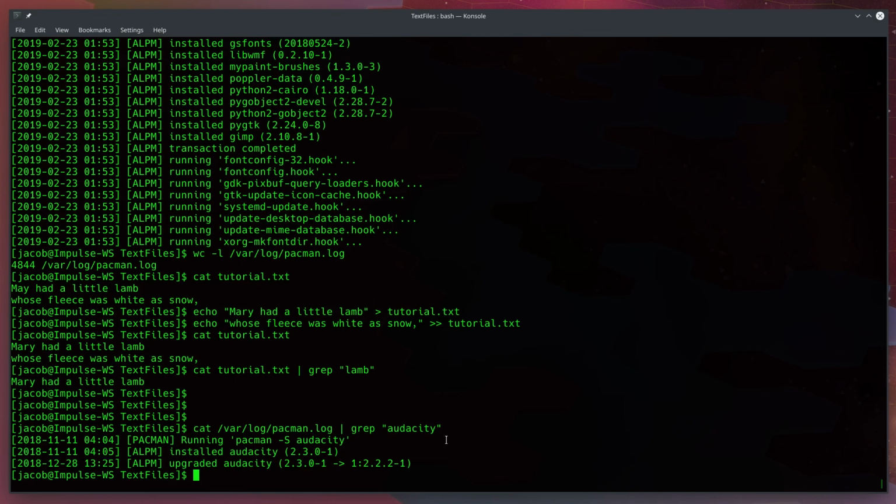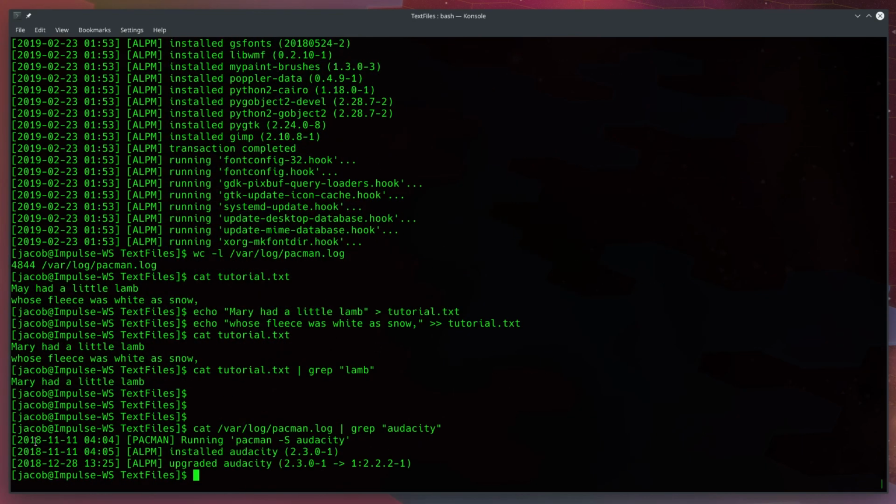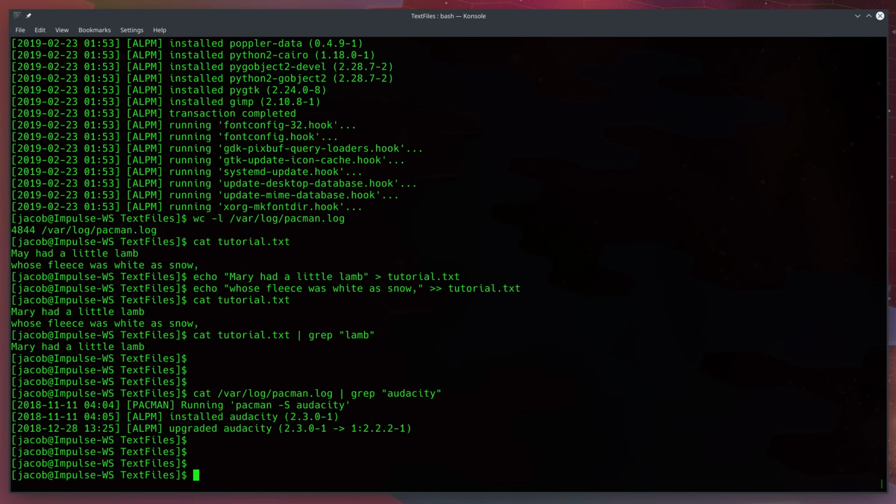If I didn't have grep, I would have had to scroll through this entire thing looking for Audacity. Now I know how to just search for lines. Now grep has a lot of other options you can use with it. I'm not going to cover them all in this video. I would highly encourage you to read the man page or just look up grep online and read through some of the common options. But just a couple that I will point out.